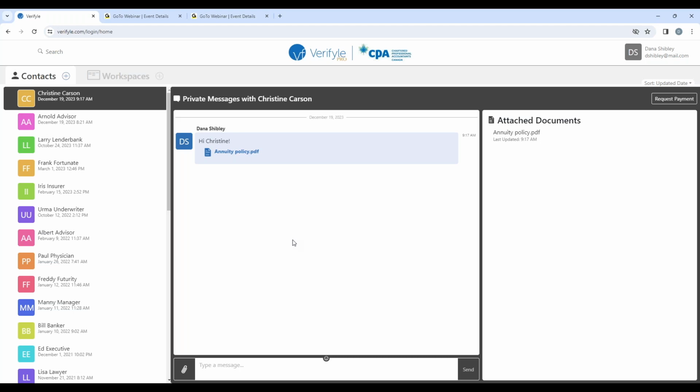But she can click on the link in that email alert, which will bring her into Verifyle where she can create her own password and instantly access that information. And I will know the moment that she looks at the annuity policy document or downloads it. And those access instances will be logged for me to refer to anytime that I would like. All right, let's go ahead and see what this looks like from Christine's perspective.